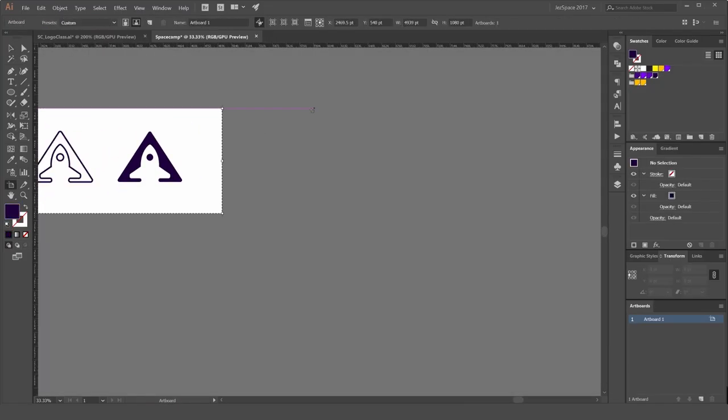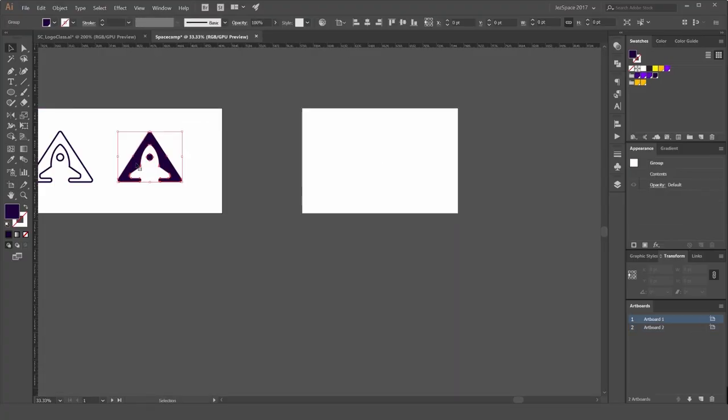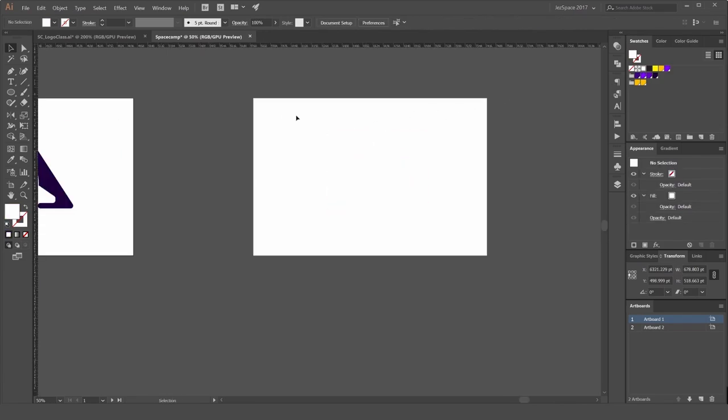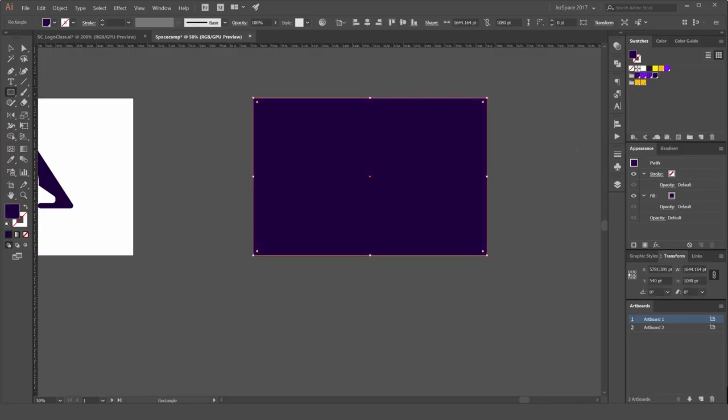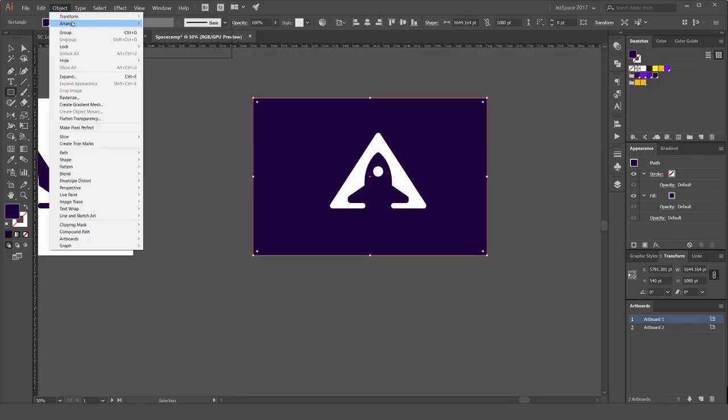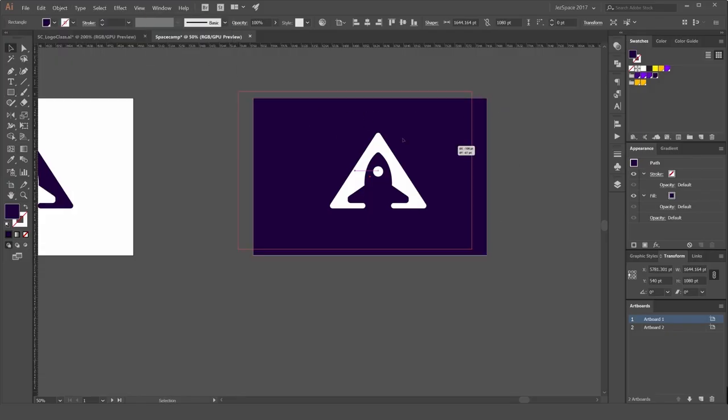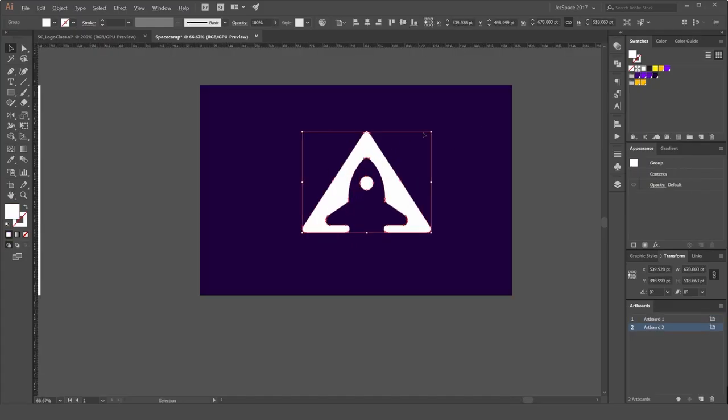So what I'll do now, I'll just make a separate artboard with the artboard tool. I will drag this out. I'll make it white. I'll press M, and I'm just going to make a quick background using the dark purple. And then to bring it to the back, you go to Object, Arrange, Bring Backward, and that sends this to the back. And then we have our logo mark.